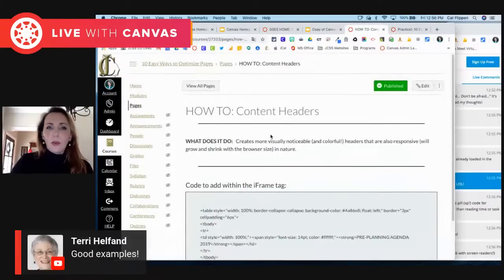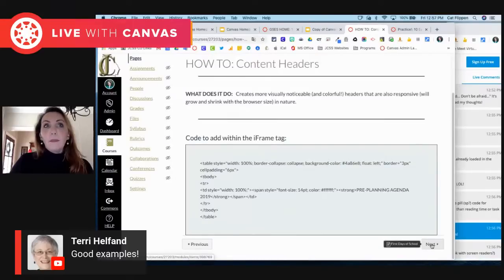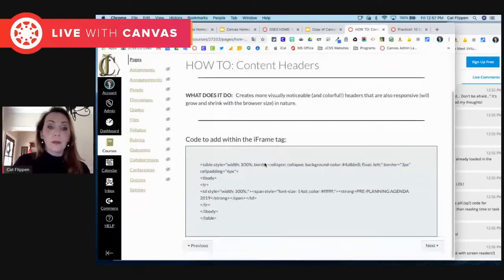All right, so we're going to look at content headers. What I need to do first is show you what I'm talking about. You see right here where it's just plain text. What does it do? The bold is great, but it doesn't catch my eye. I want to be able to make a header that's better than this, something that's catchy, especially if I have to chunk material for my students, okay?